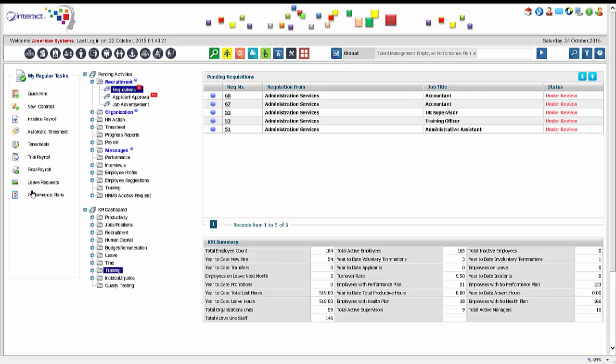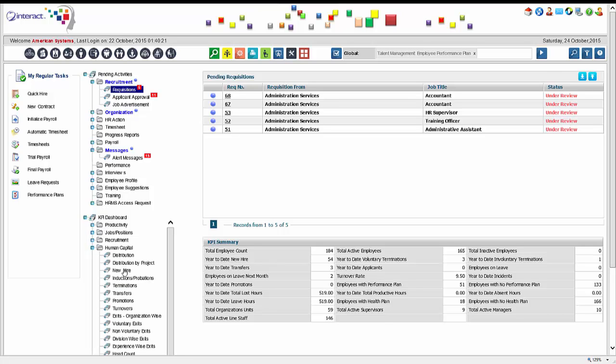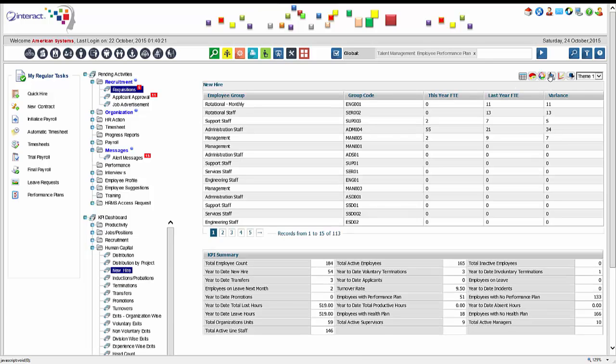On the left-hand side, you can see a user's regular tasks, which are specific to the user or to the user group. Here I have a set of pending activities, which are workflow activities I'm involved in. I also have a KPI dashboard that gives me KPIs that are important for me to monitor.